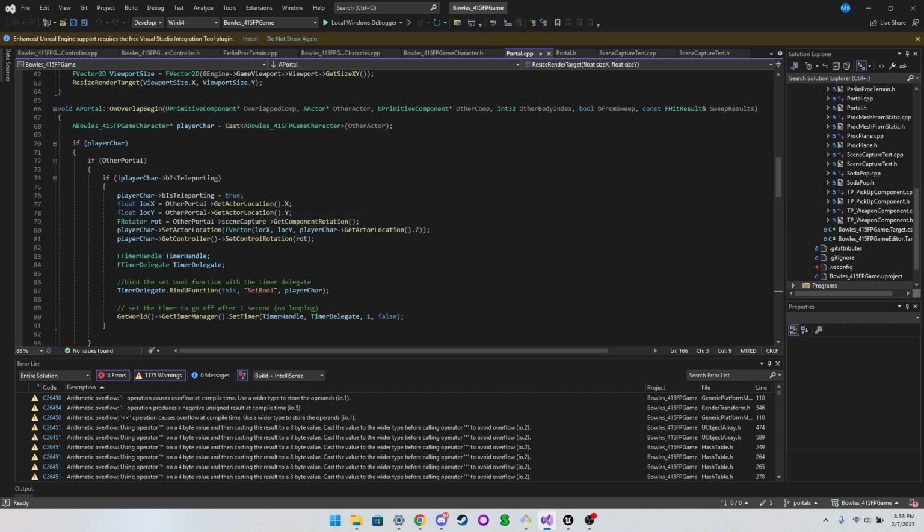And then I also use this to set the rotation of the player to the rotation of the scene capture of the other portal, so that when you go through, you're looking the right direction and it seems like you're going through seamlessly. Basically, that's what that's doing.